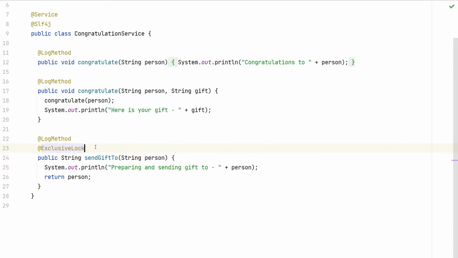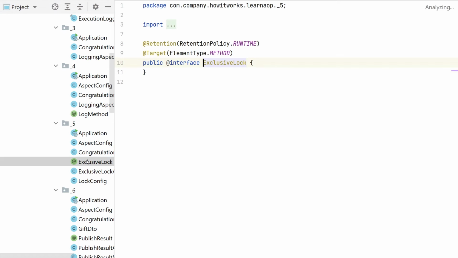So let's again reuse the best practices of Spring AOP writing, which we already know, and declare the exclusive lock annotation and write the aspect for this annotation. The annotation itself is really simple, nothing special. Also pay attention that you need the retention policy RUNTIME, so that this annotation will be available at runtime, because without this runtime availability, none of this will work.